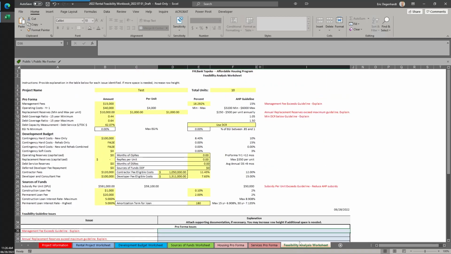The last tab that we have is the feasibility analysis worksheet, and this summarizes all of the information that you've filled out in the feasibility workbook and has most of our guidelines identified. If you have information or data that is outside of our guidelines, for example, this management fee, which is on the housing pro forma, we entered an amount that's higher than the maximum guideline of 15%.